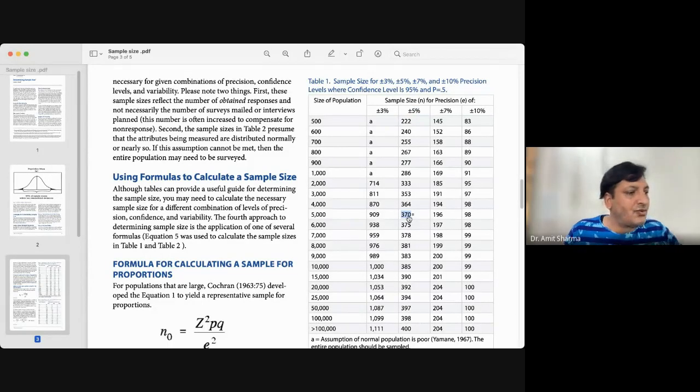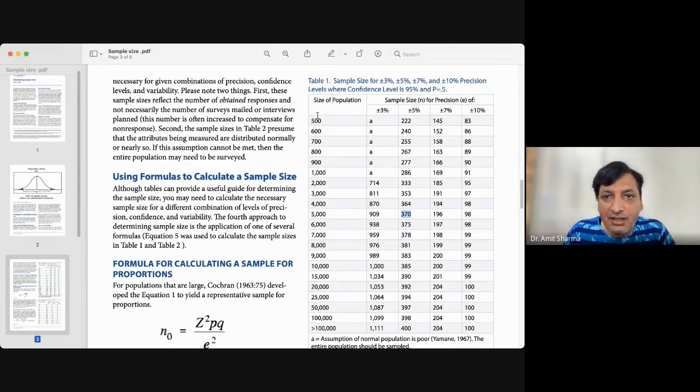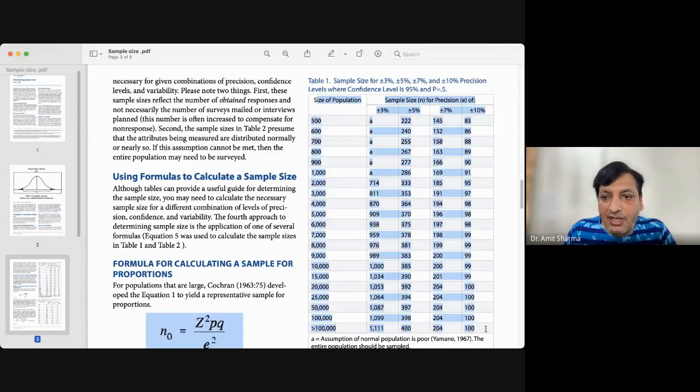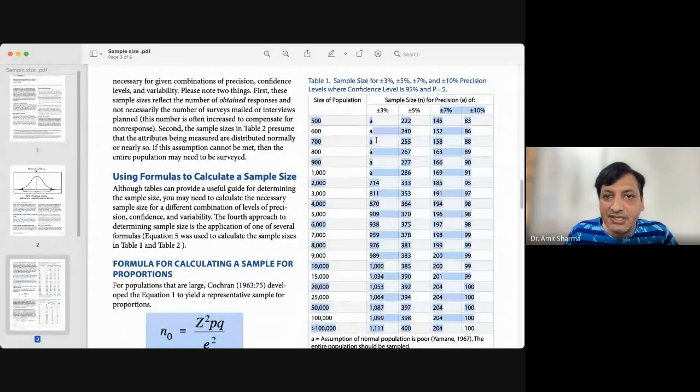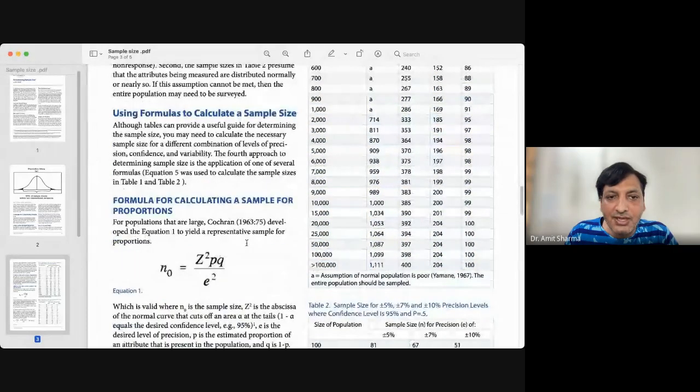So here I used to look at what the sample size was. This table will give you an answer for populations from 500 to more than 1 lakh, or 3 lakhs, 5 lakhs, all you can include. For a population where the population size is less than 500, a separate table will be given, and this calculation, where you are finding all these numbers, has been calculated by using a formula given by Yamane et al.